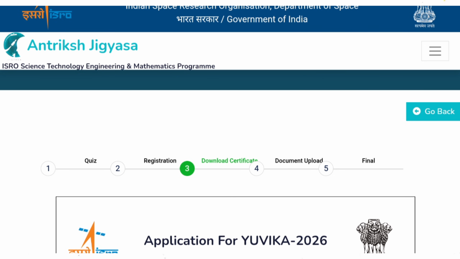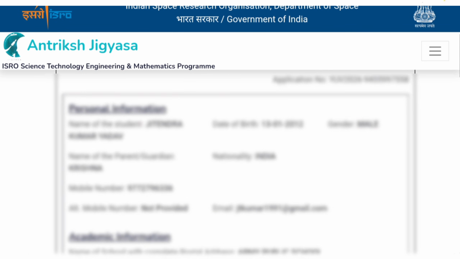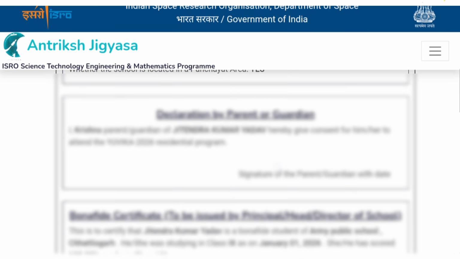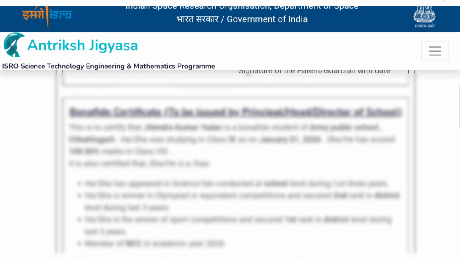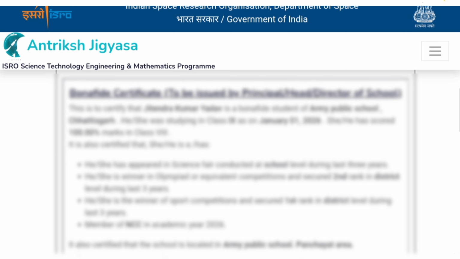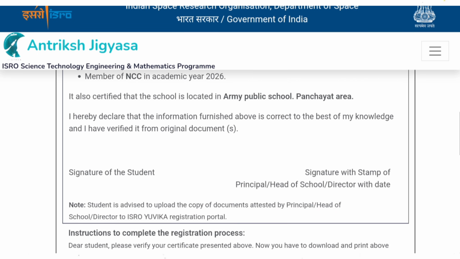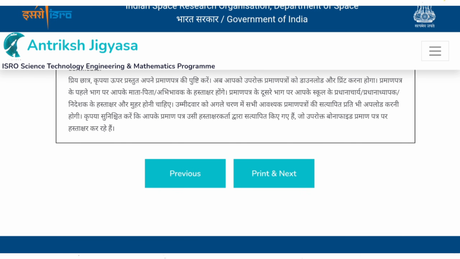Next one is download certificate. So here whatever information you have filled is shown to you. You need to take the declaration by parents with their signature, then the bona fide certificate, which should be signed by the school principal with stamp, then the student signature, and after that you can click on print and next button. So now let's click here.